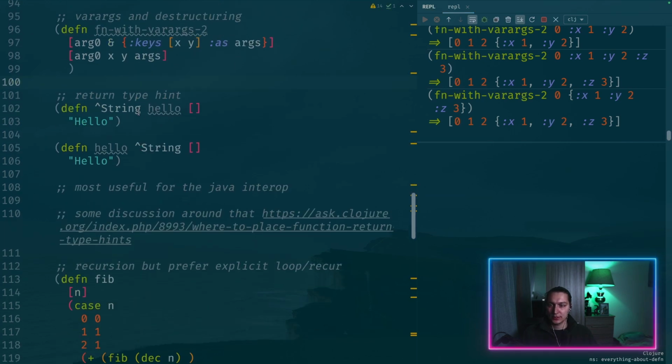Moving next, a specific use case, but you can use this type hint to define the return type of your function. In this case, you can do this special character and then the type, and you could put it both before the definition of your function name or before the arg list.